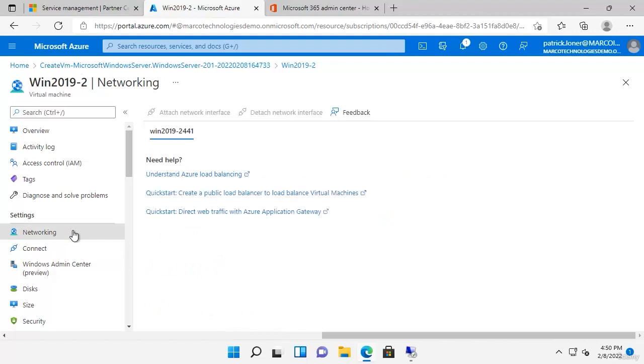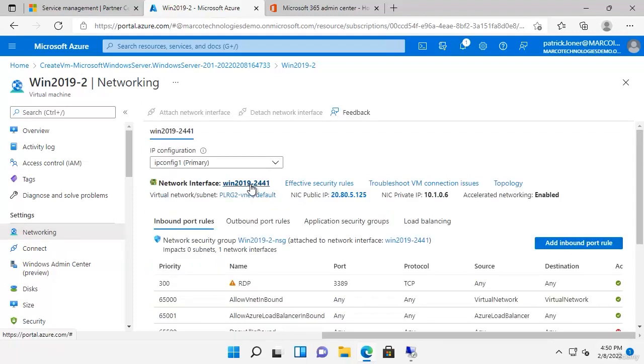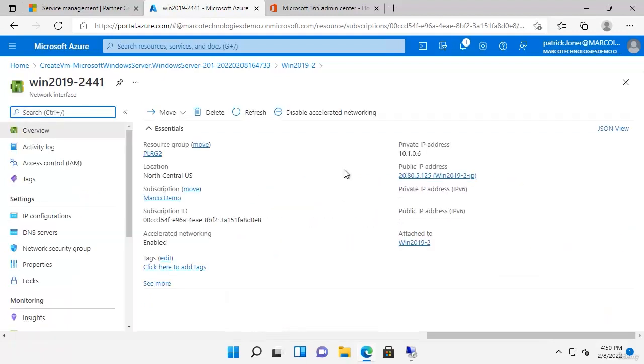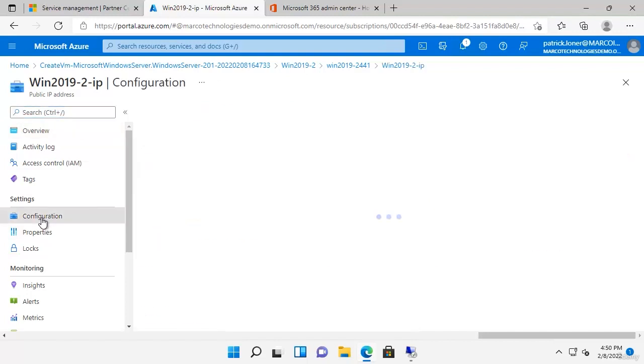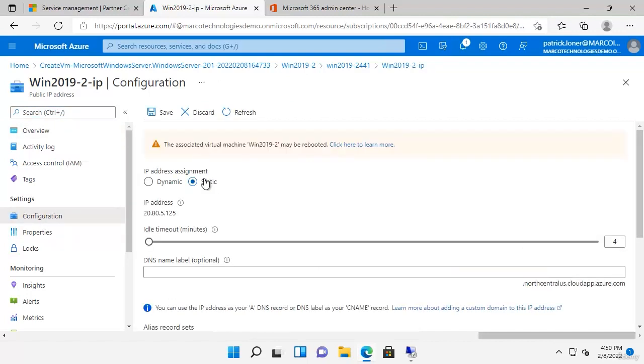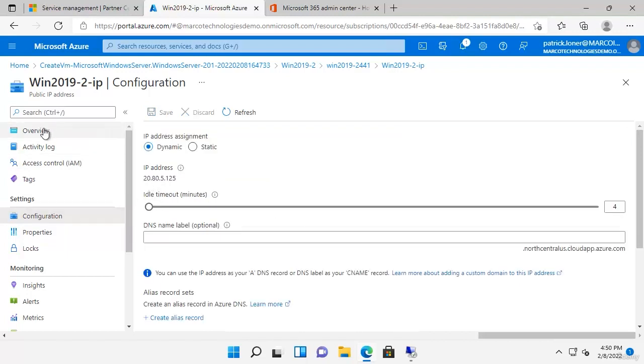A couple other things, I can go over to networking and hit the interface and say, I want to go to this public IP address, and I want to actually make it static. Because otherwise, every time I reboot the system, it's going to change IP addresses, which makes it difficult. Now, you have to pay a little bit more for static, but fine. Or the alternative is leave it dynamic, but give it a DNS name. And so the DNS name stays the same, even though the IP address is going to be different.